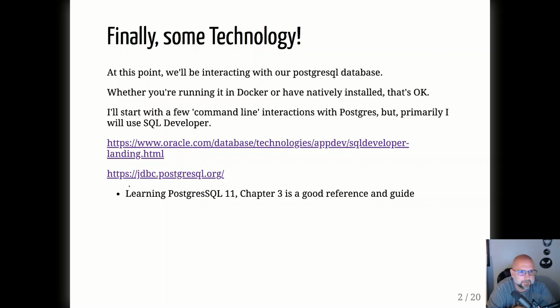And there are a couple ways that we can do this. We have Postgres running in Docker. Some of you may have installed the full Postgres on your Windows machine. That's fine too. So there are 100 different ways we can interact with this database.